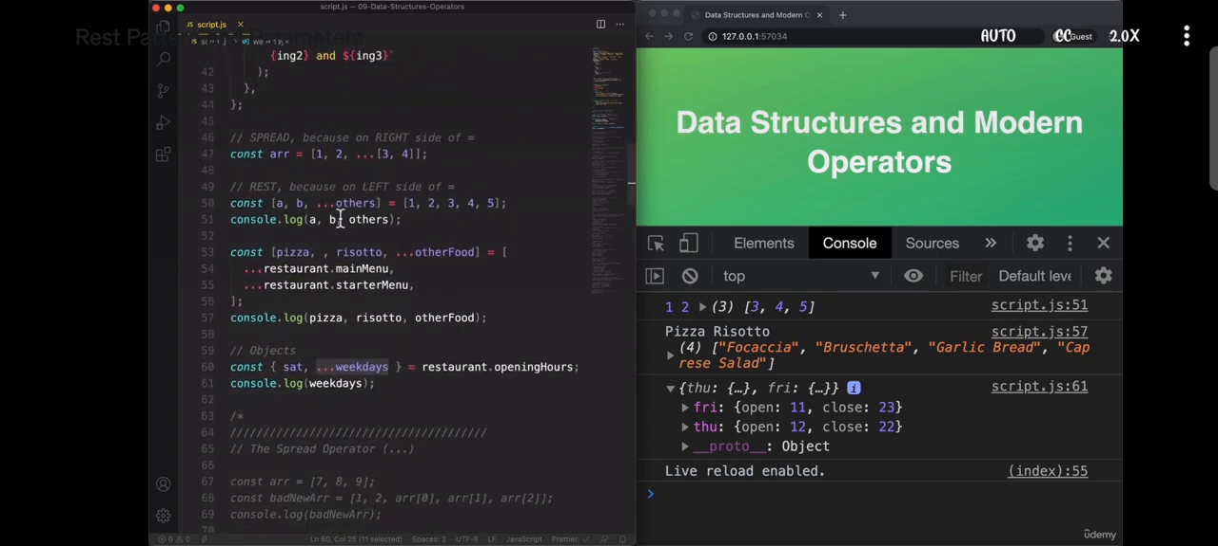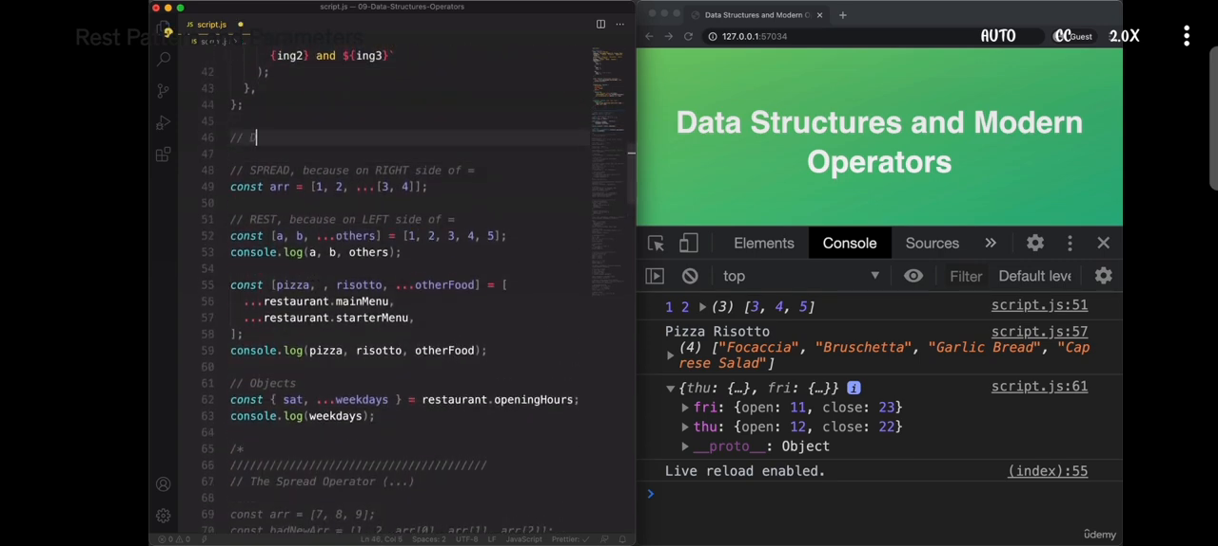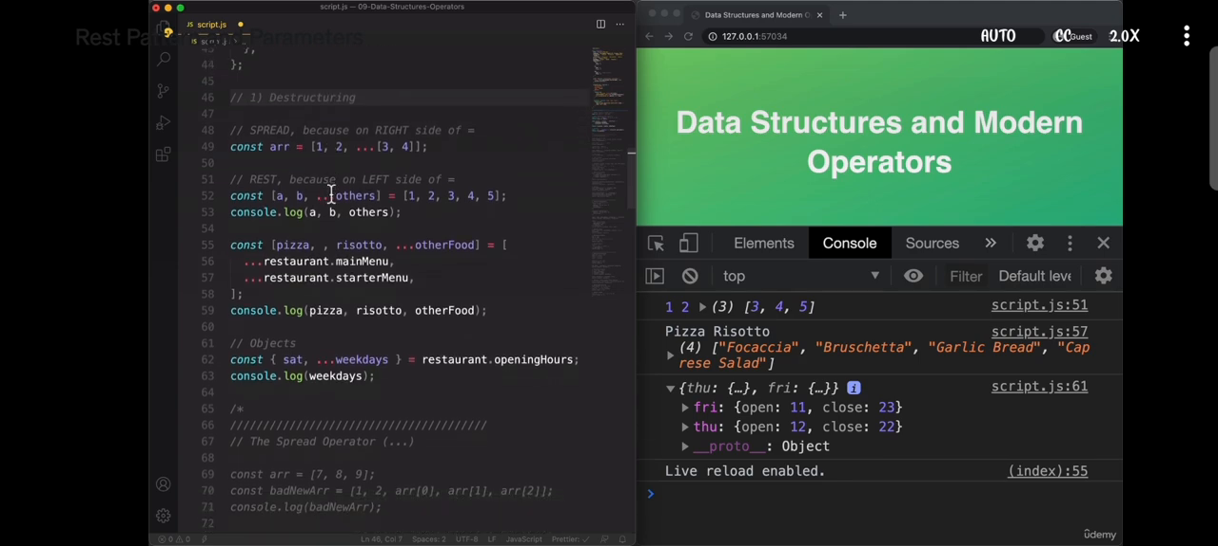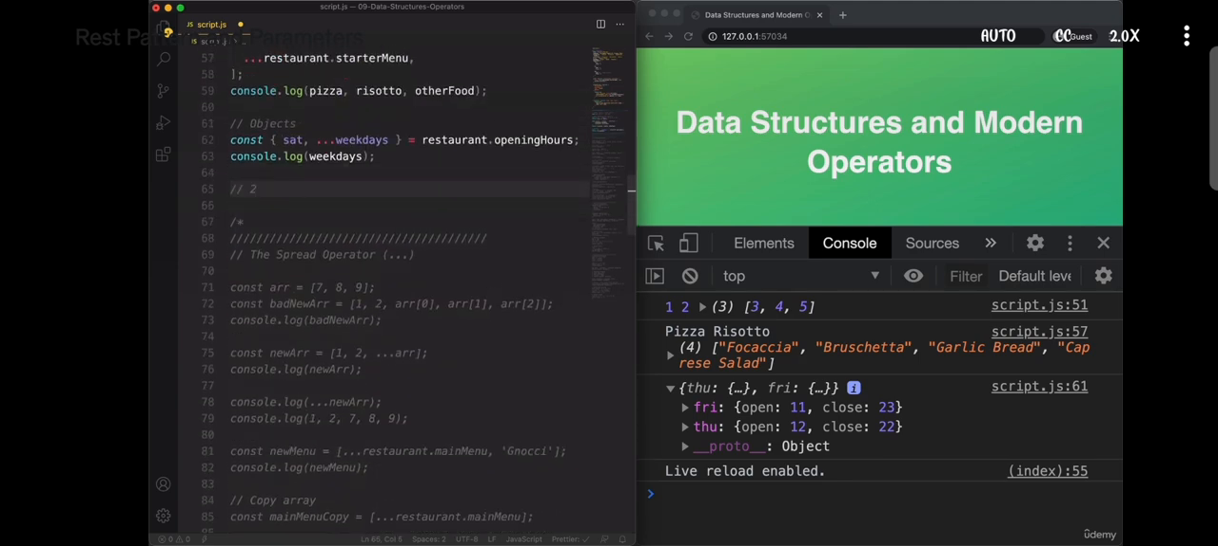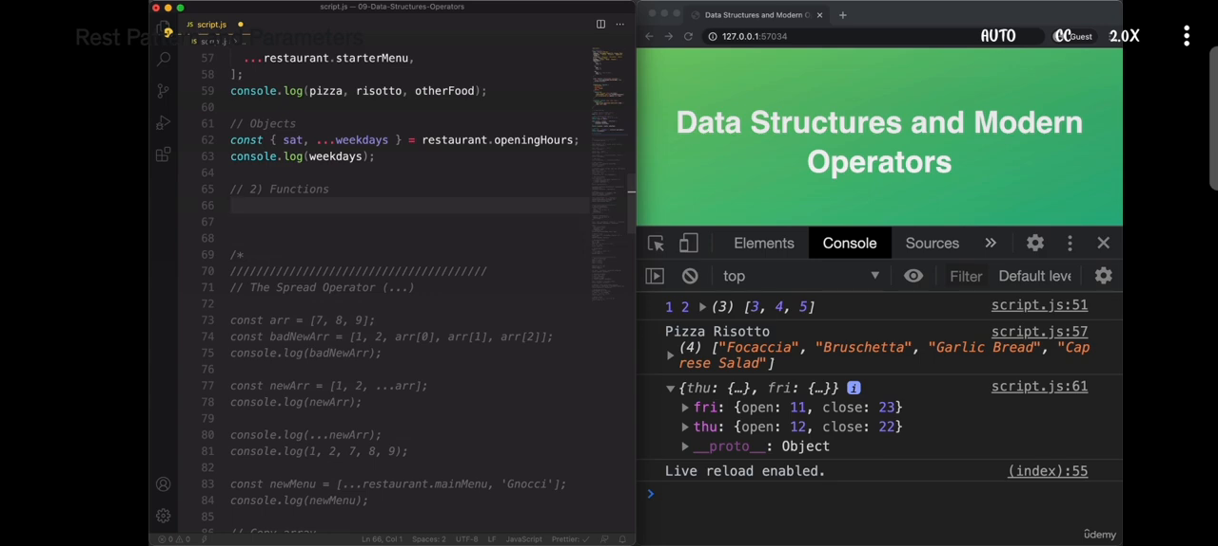And actually, let's write that here. So this whole first part is for destructuring. And then the second part will be about functions, basically. So remember that also for the spread operator, the second use case was to pass multiple arguments into a function all at the same time.